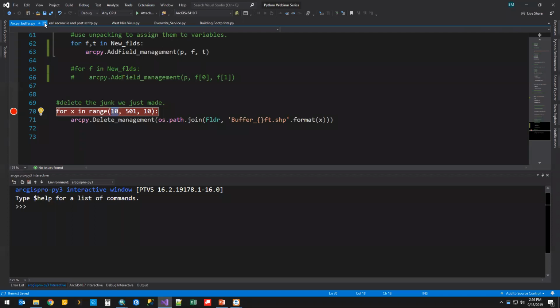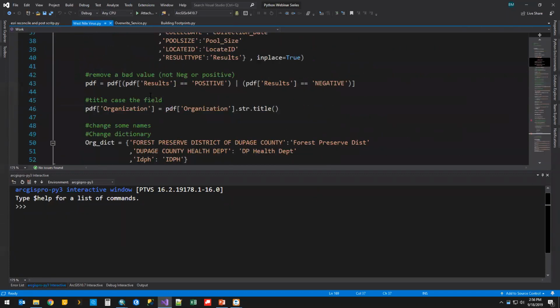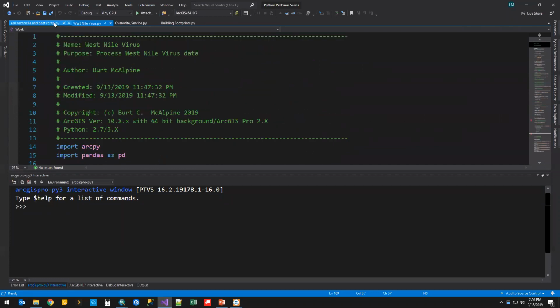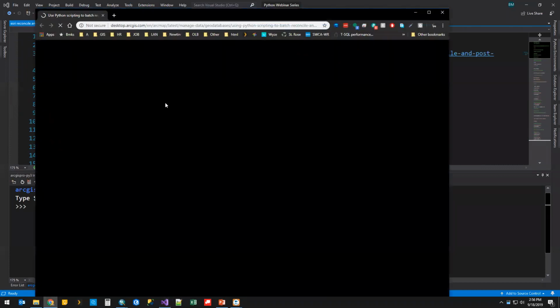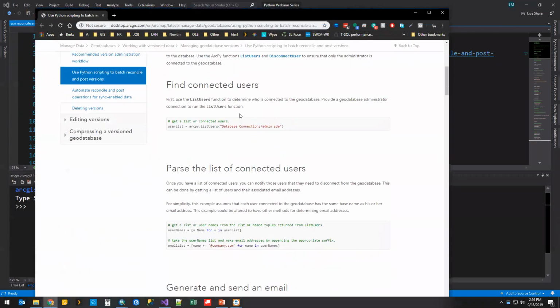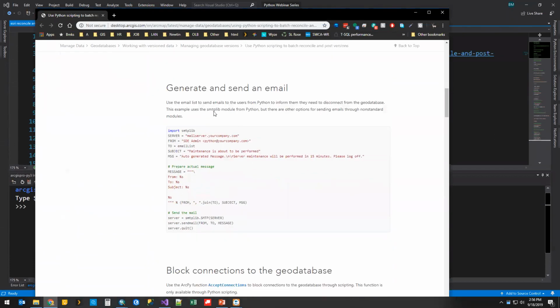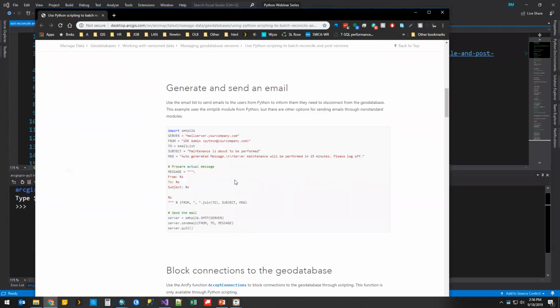Somebody had asked about post and reconcile, and this one is right here. So there is this website. It'll be in the code. This is Esri's example. I didn't write any of this. It goes over what it's doing, says find connections, parse connected users. Now they're going fancy and generating and sending an email. This assumes you have a like at julie.com email address. And you can email everybody.